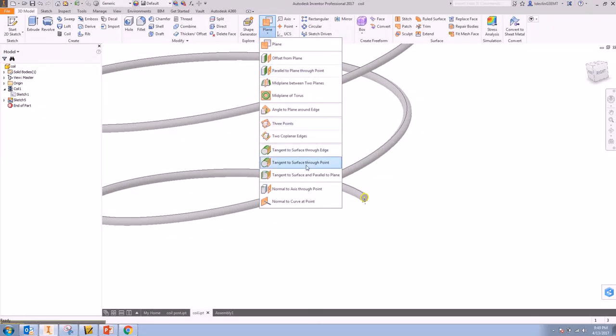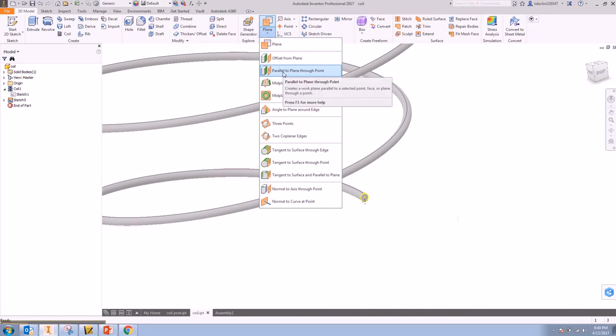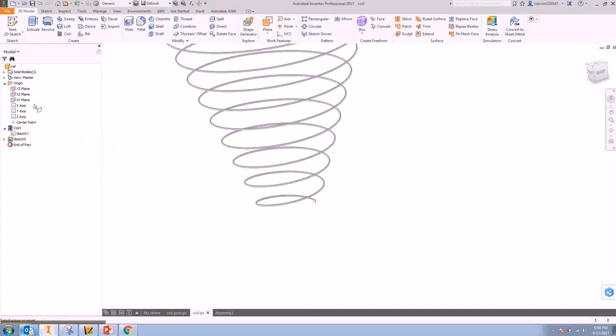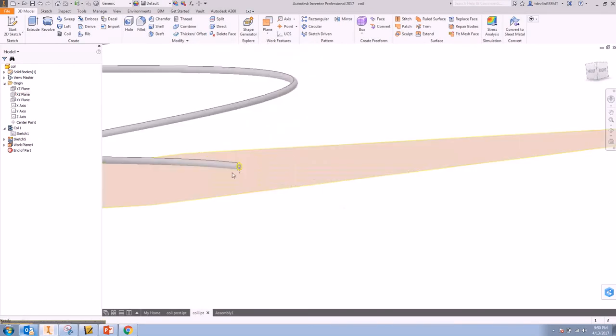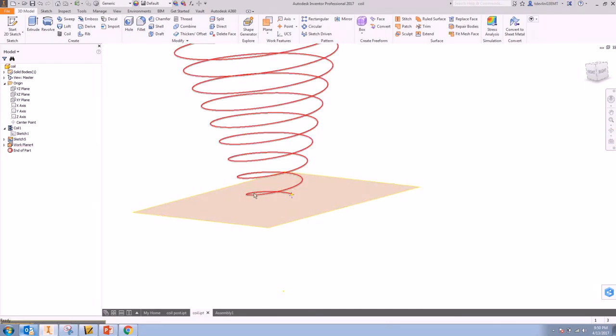We've shown this one, tangent through surface at a point, but if we do that, this spring is slanted upwards, so our plane is not going to be flat. What we can use is parallel to plane through a point. So I'm going to choose my point first because it's asking me to select a plane or a point. I'm going to choose my point, and then for my plane I'm going to go in here to the origin and I'm going to find the XZ plane. I'm going to choose that one, and now it made a plane that's parallel to the XZ plane and it's through my point. So that's the first part. That's what we can use to mate it to the top.